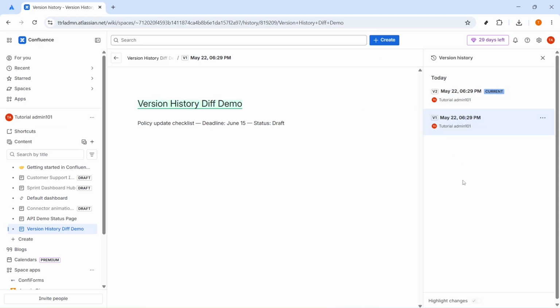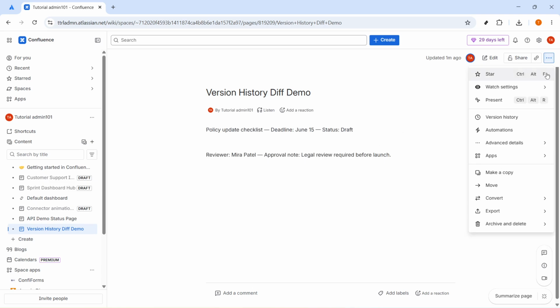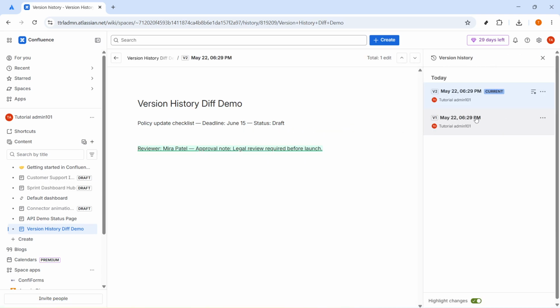You should now see a complete Confluence comparison view for version history diff demo, with the reviewer and approval text marked as changes between the 2 selected versions. Congratulations, you have successfully compared version history diffs in Confluence.